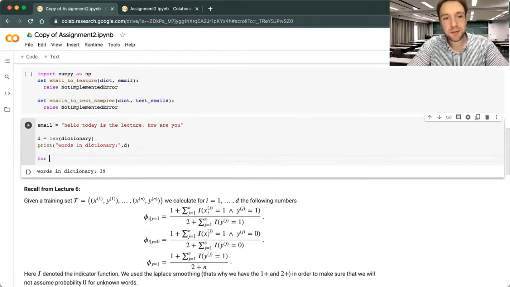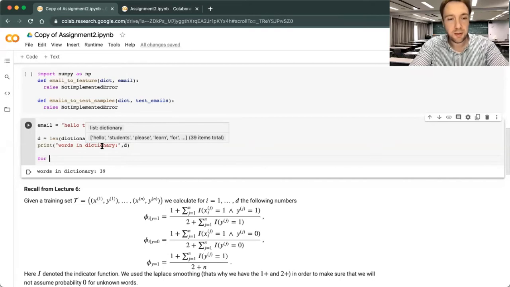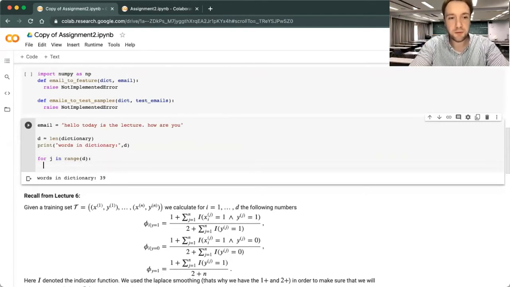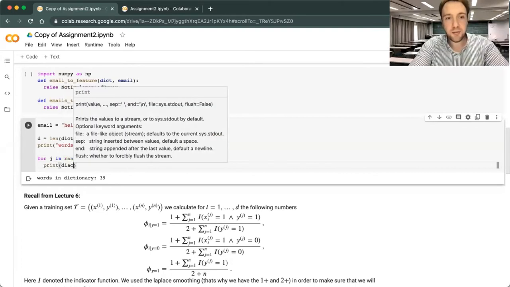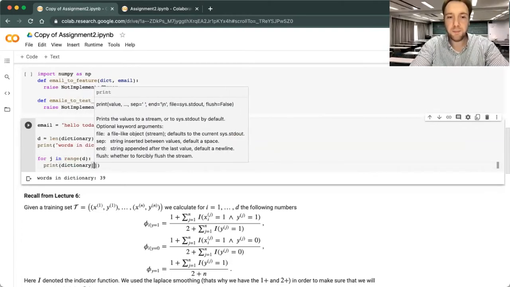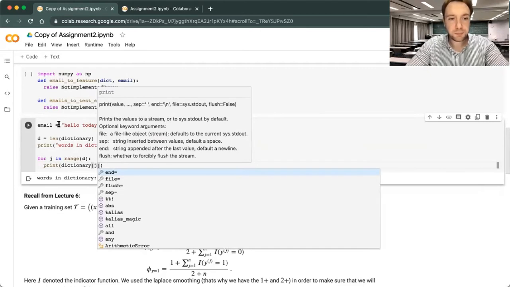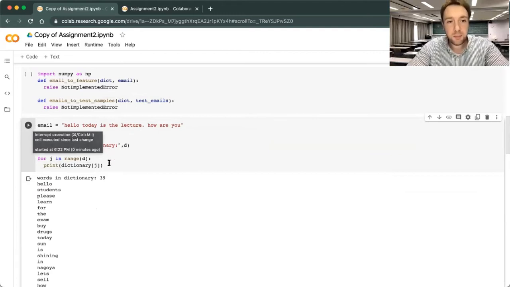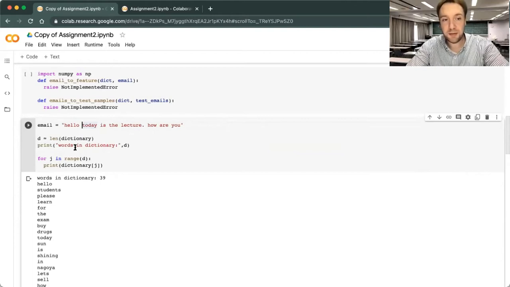So maybe for some of you this is now really boring, but maybe also some are not so familiar. So I want to do it slowly. So maybe let's go like this. So this will now go from 0 to 38. And for example, if we would just print dictionary at this position j, then this will just now give a list of the words in the dictionary.